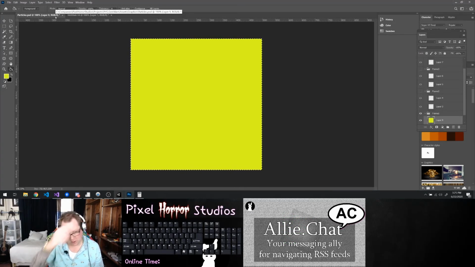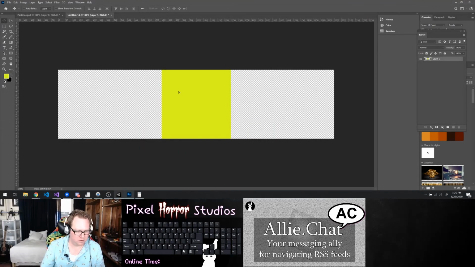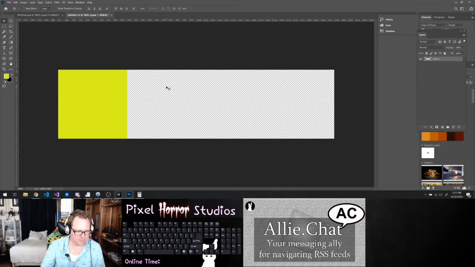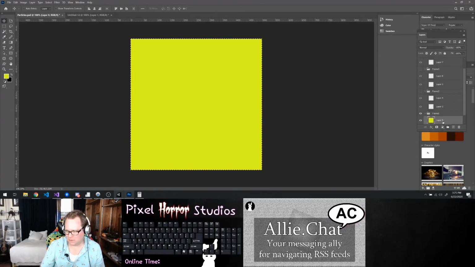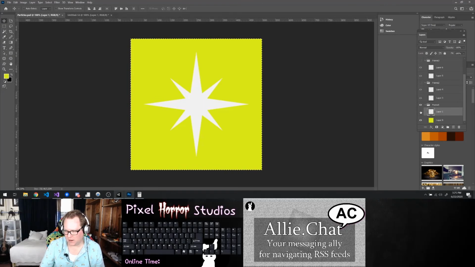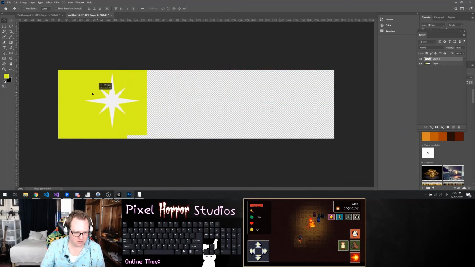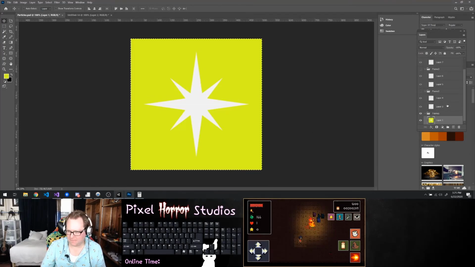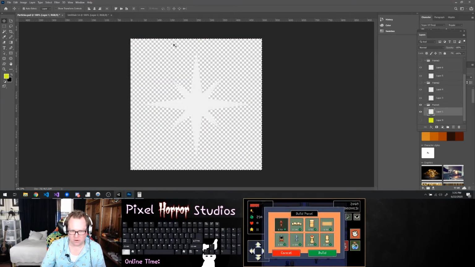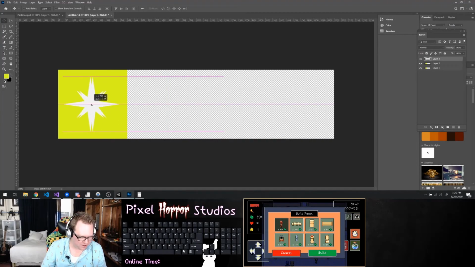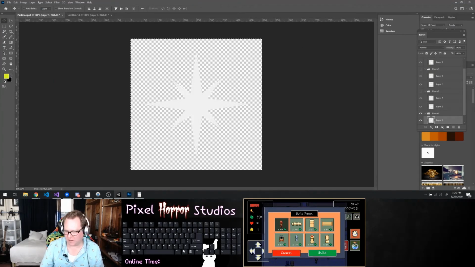And then what I'm going to do is copy this over here. And now that I know its positioning, I can merge these two. And now I can just paste this star right on top, like that. Okay, we'll do that again for the next one.